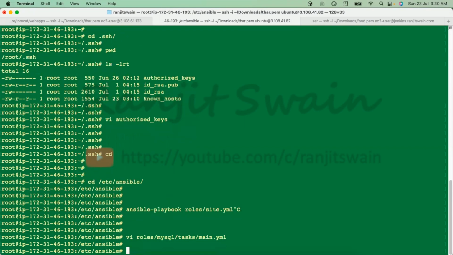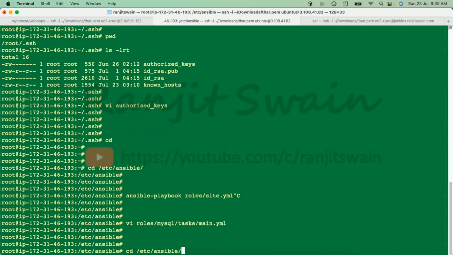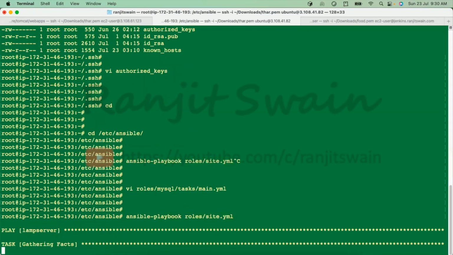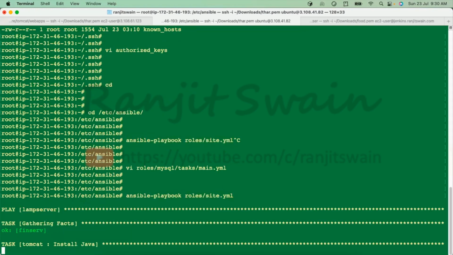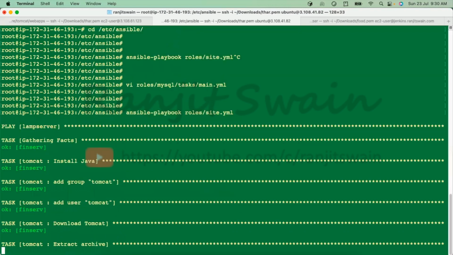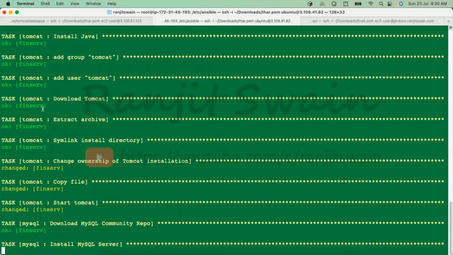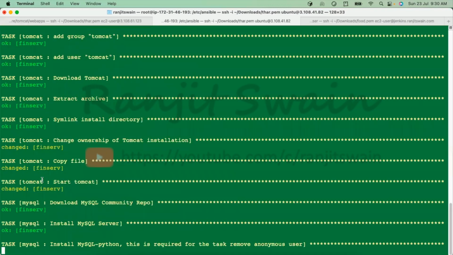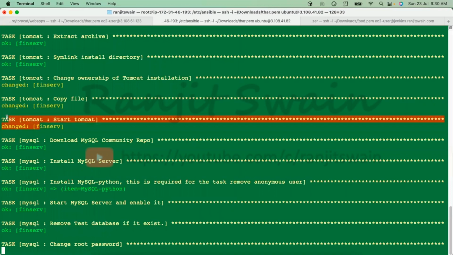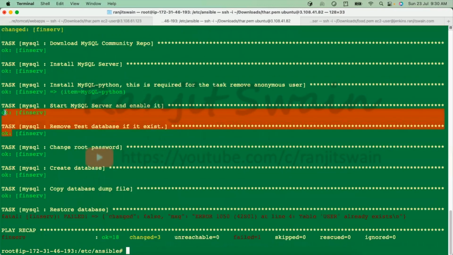Let's save this. Okay, fine. Now we can just execute the playbook here. So here, we are just deploying the new artifact which is generated. See, there is a change to the Tomcat copy file task. The rest of the things say okay. Only one change has been done.